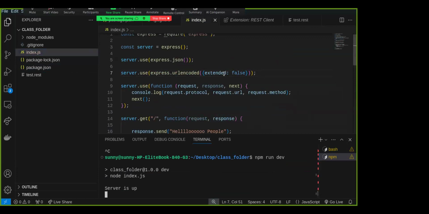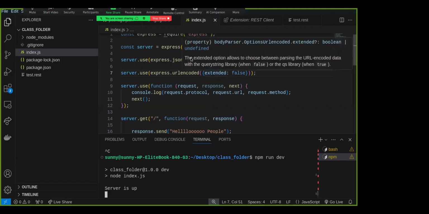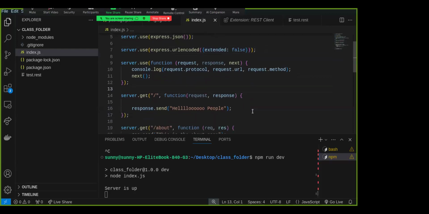So this extended, right? I haven't gone into knowing every detail of why it's false, but just always use extended false. You can go through Express documentation to find out why this extended is false instead of true. You can also say extended true. The extended option allows you to choose between parsing the URL encoded data with the querystring library when false, or with the qs library when true. Whatever that means. All right, so let's continue.